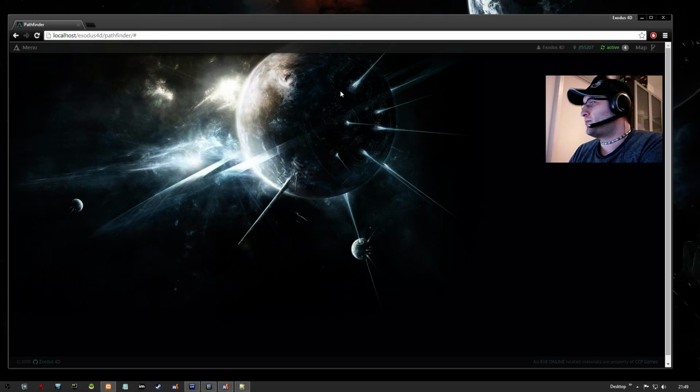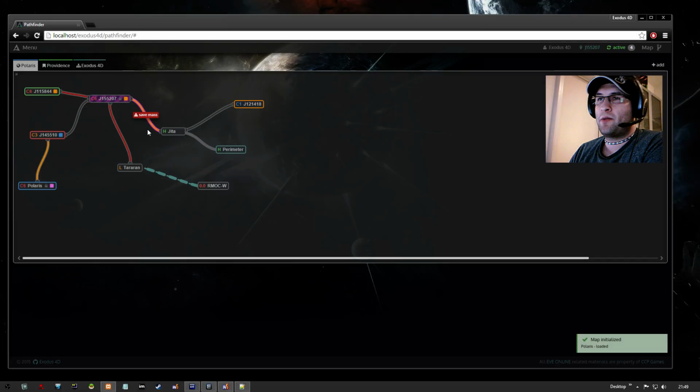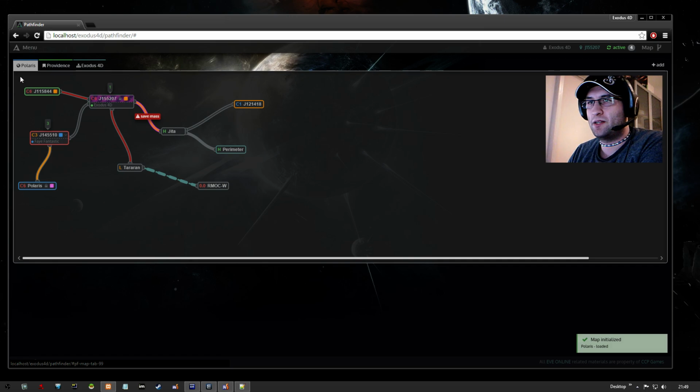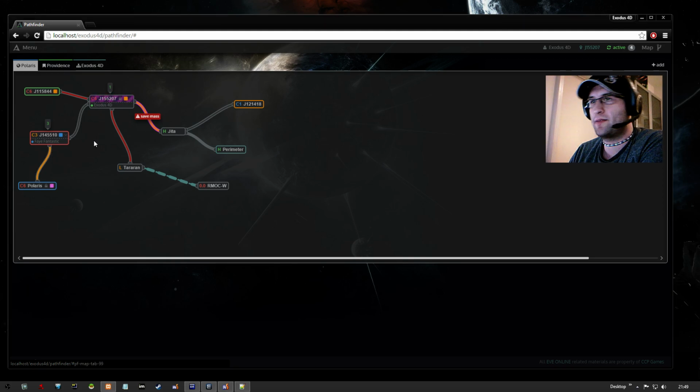So this is a browser with a new mapping tool. You can see here an example map of a chain. All these rectangles represent a system in EVE Online. Most of these systems are wormholes, and the lines are the connections between the systems, and each connection can have several statuses like reduced, end of life, and so on.